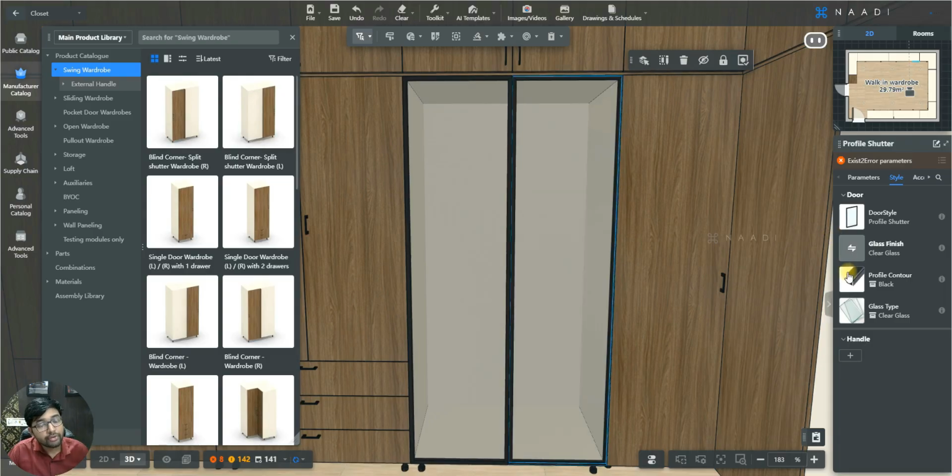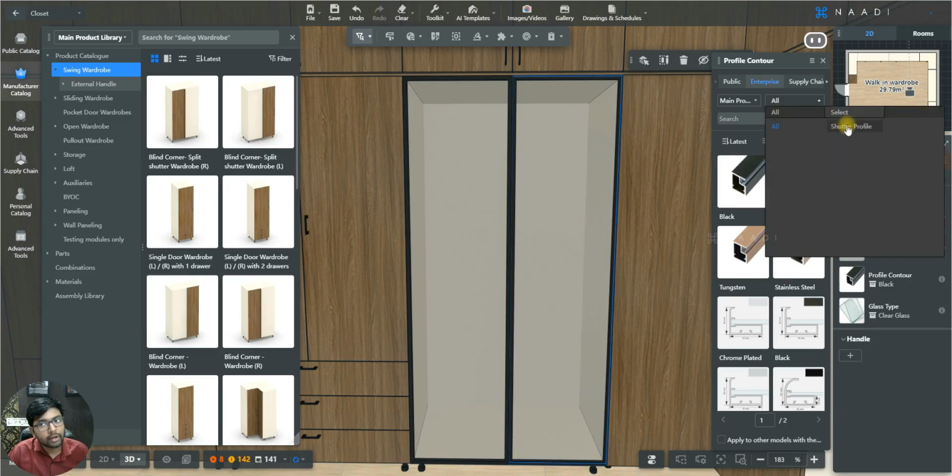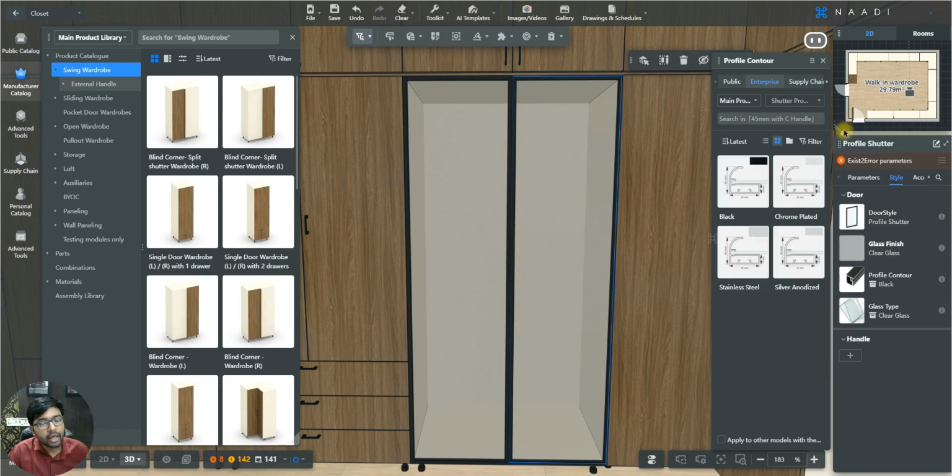And not only that, if you would like to change the finish of your profile contour, can you see? You have an option here. Click it, and this will open up a profile contour catalog, another prodigy of NAADI. So just click on this all category. Click on profile shutters, and here we've cataloged ETIC and NIMI's brand of profile. We are going for ETIC. And within ETIC, we've cataloged 45 mm C handle, 45 mm F handle, 45 mm L handle, and 19 mm I handle. In this, let me just go for 45 mm C handle, and these are all the respective finishes which are available within 45 mm C handle of ETIC.